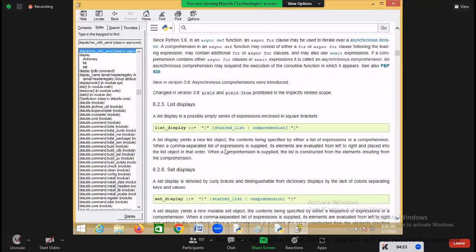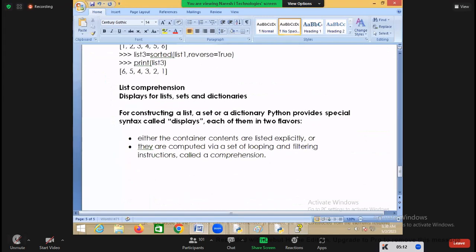See here, this is called list displays. You can directly write a list display, a possibly empty series of expressions enclosed in square brackets. A list display yields a new list object, the contents being specified by either a list of expressions or a comprehension. For example, you are creating a list like this. List one equal to you are directly writing 10 comma 20 comma 30 comma 40 comma 50 comma what is that?